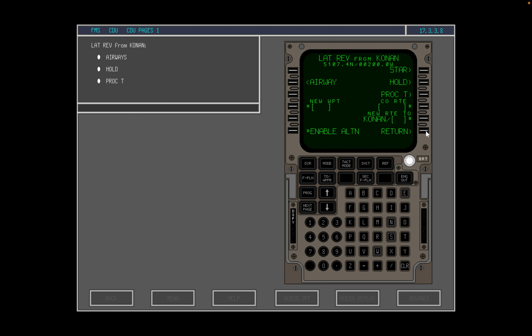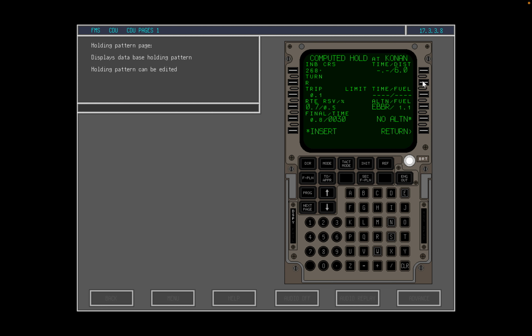Further pages that can be accessed from the lateral revisions page are the airways page, the hold page, and the procedure turn page. Access the hold page now to review holding pattern data. The hold page displays a database holding pattern for the waypoint selected. Details on this page can be edited, or the default holding pattern can be inserted into the flight plan.